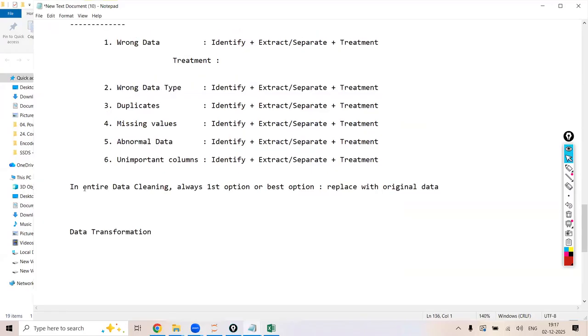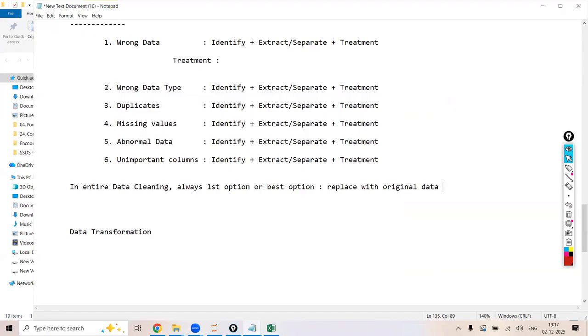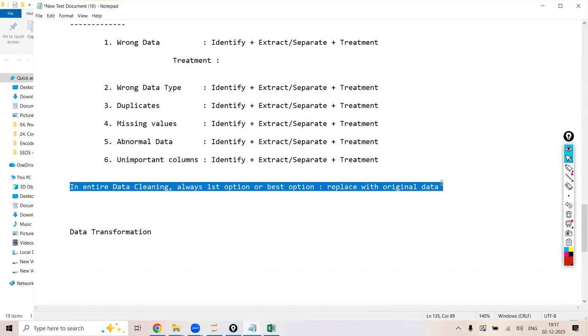So first, in the entire data cleaning process, the best option is to replace with the original data by contacting the source. Whenever you receive wrong data, first inform the backend team that I have received this type of data. Please cross check once. You have to contact them. How, sir, miss? I'll explain one by one. Okay. Now, this is the first one.